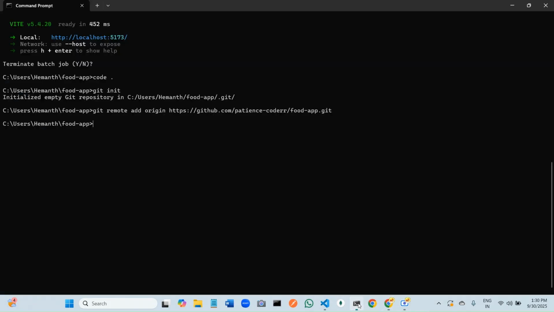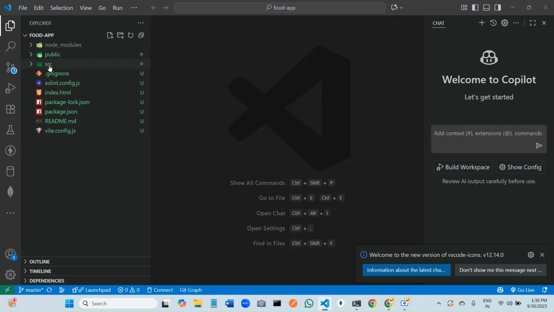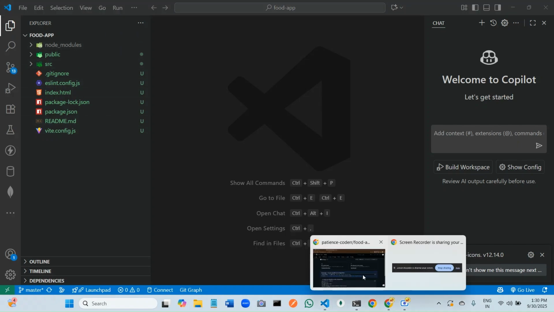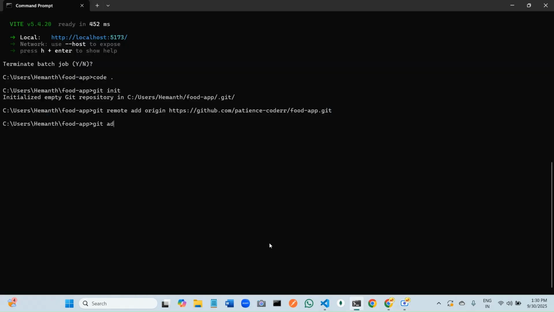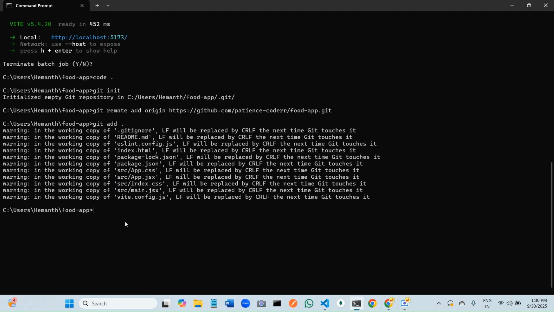After that, we need to add all these files to this repository. For that, we need to write the command git add and then space dot. By writing this dot, all the files which are inside our food app folder will be added to the GitHub repository. Now all the files are successfully added.